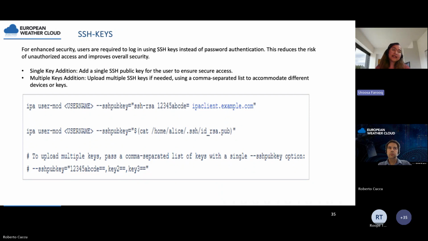In order to add a single key, you can easily add it. If you forgot to attach the SSH keys while creating the LDAP user, you can do it this way. You can directly add it by using ipa user-mod inside your LDAP machine, and you can attach the SSH public key if you have a single key. If you have multiple keys and you're logging in from different machines, that is also possible. You just have to add these keys separated by commas.